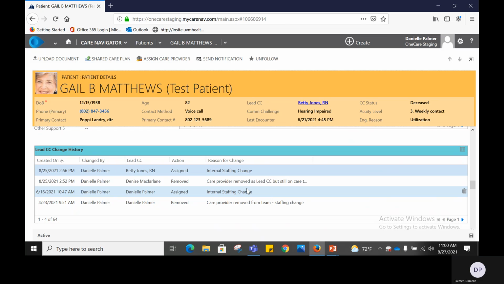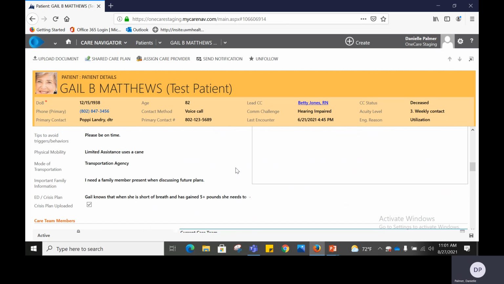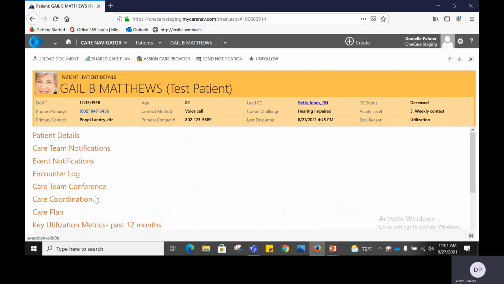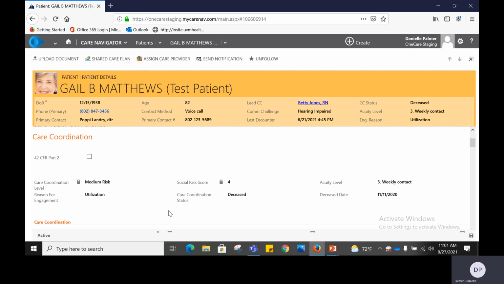And the last thing I wanted to show you is how to mark a patient deceased in Care Navigator. It seems hidden to me until you know where it is, and once you know where that field is, you'll always remember. So I'm going to stay in my patient here. It's actually in the care coordination section again. This area has a lot of demonstrations.